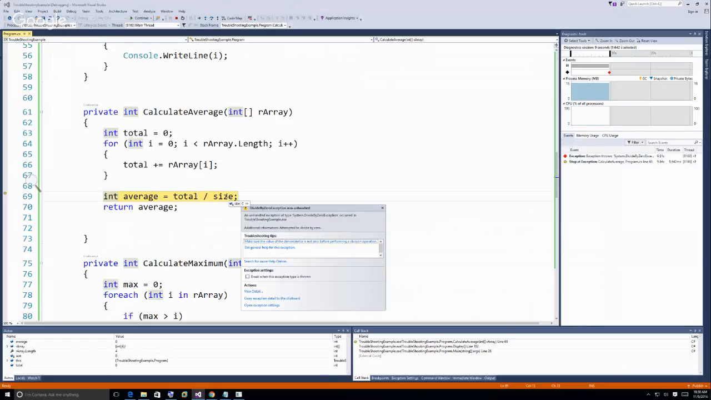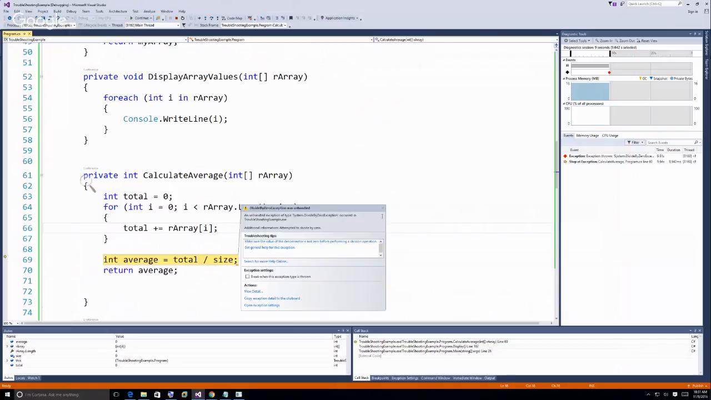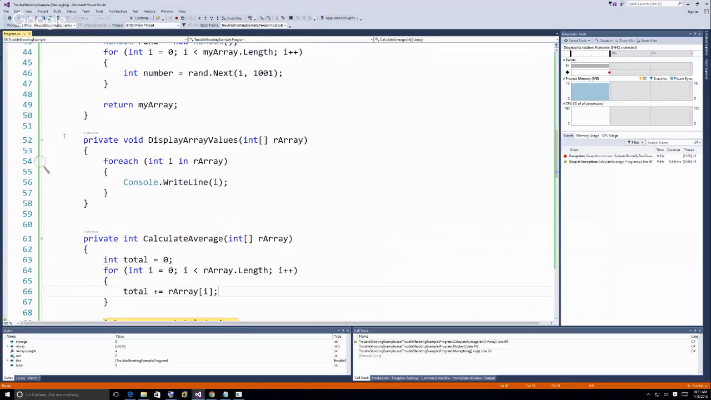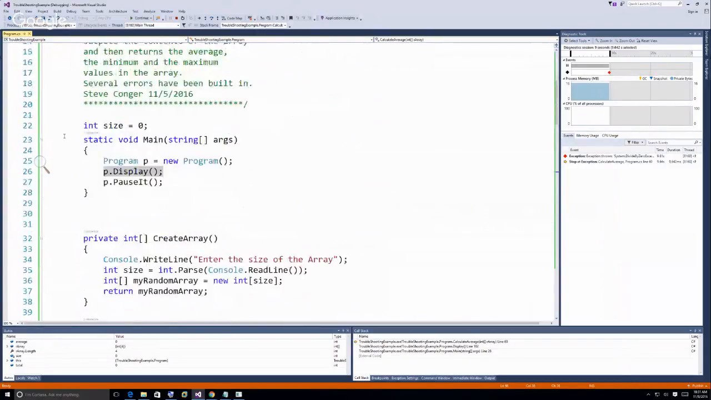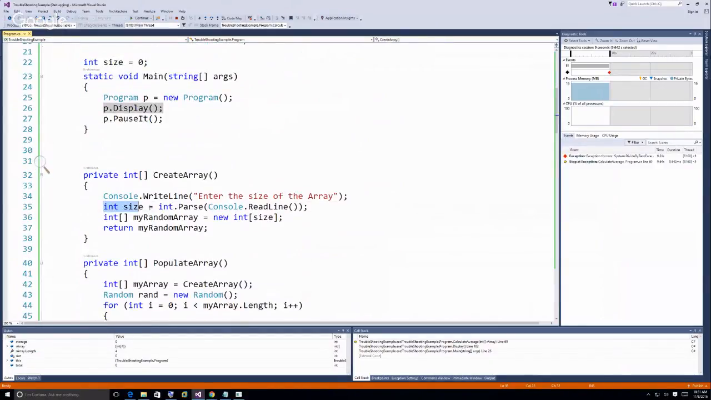Well, actually, the size is the size of the array, theoretically, because we used it as the variable. But notice when I mouse over it, it says that it's 0. It has to be greater than 0. So let's look at where size gets its value. Oh, int size equals 0? Yeah. Up at the top we have int size equals 0 here. We also have int size equals Console.ReadLine here.